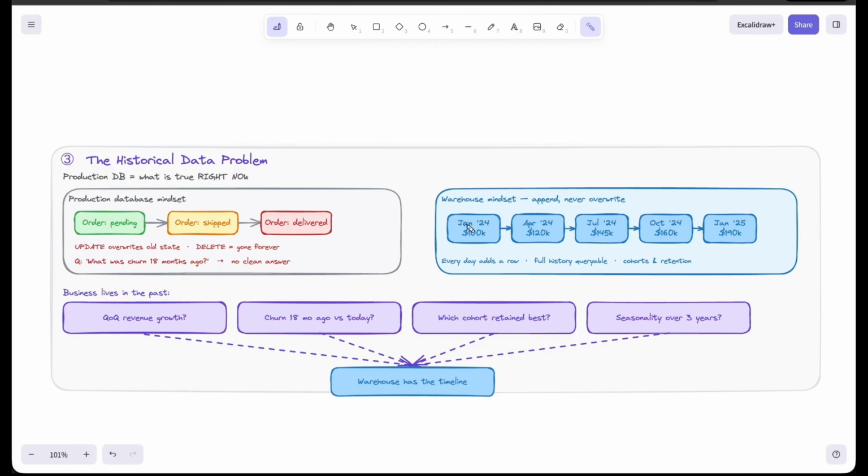Now coming back to the warehouse mindset, it will just append to the existing data. So if you see here, every day it adds a new row, it has a full history, so that we can query any day we want. So this is a big advantage of the warehouse. The production database will override the data, and this will append the data, as you see in the example here.